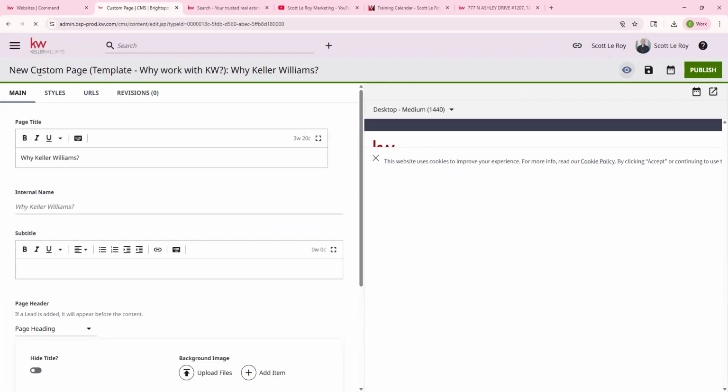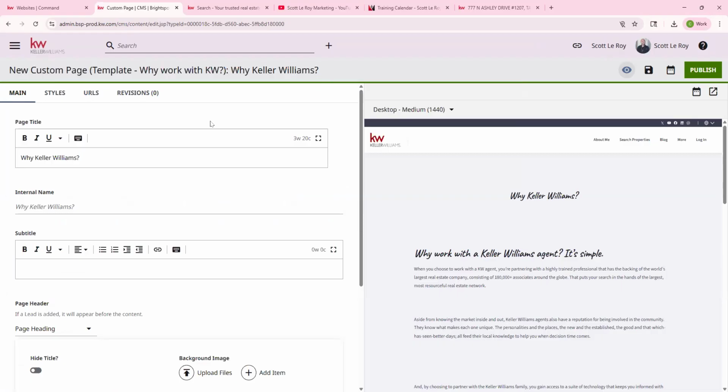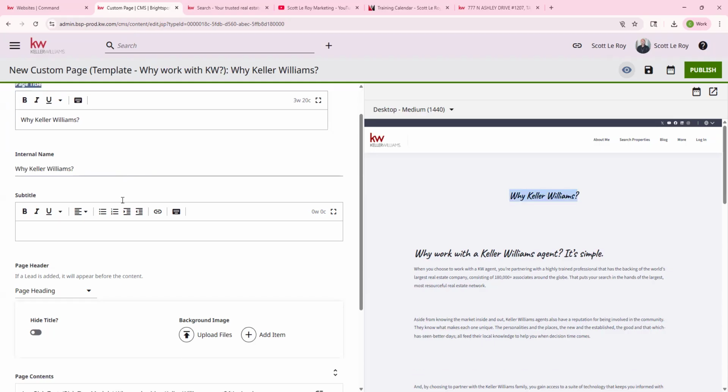Now, once we do that, you'll see your banner is letting you know what page you are on. So we are on a new custom page. We are on the template, Why Work with KW. Down here, we have the contents of our page, and over here on the right, we have a preview, okay? Now we have the page title. You're going to see this a lot as we go through these different pages. Page title is going to be at the top. It's going to let you know what this page is. As you can see, we are seeing that right here.